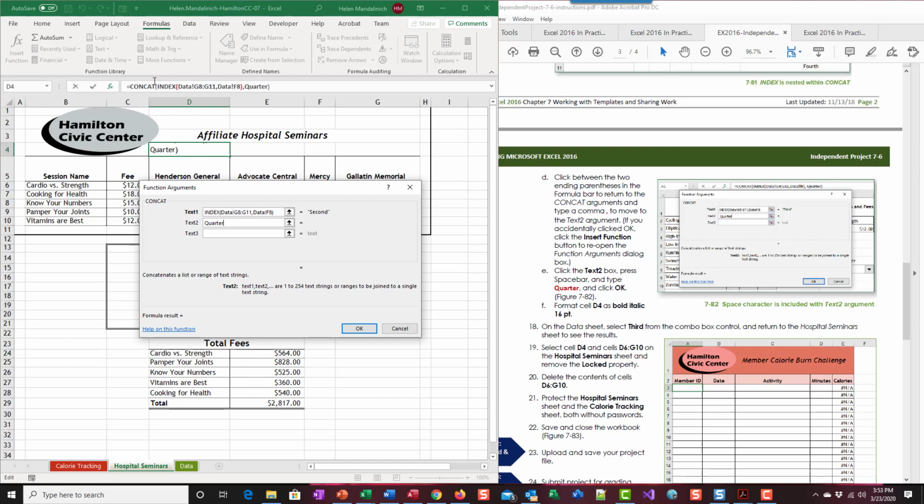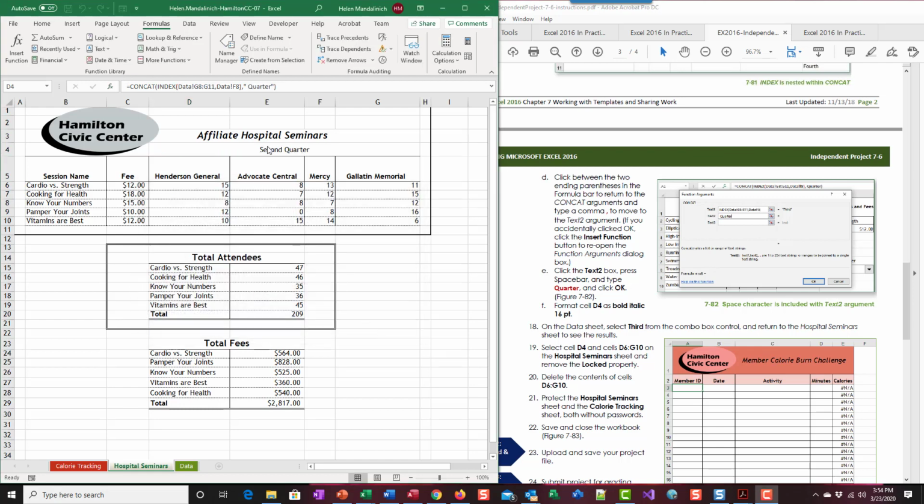So I'm concatenating with whatever is being returned by index, but I want to make sure that I have a space in front of quarter. So space quarter, because you don't want it right next to the word second quarter, with no space. So you need to actually build that space in. So I hit my space bar, and then I typed quarter. All right, then I'm all done. I verify before I hit OK that my concat is bold, and now I can go ahead and hit OK. And there we got second quarter.